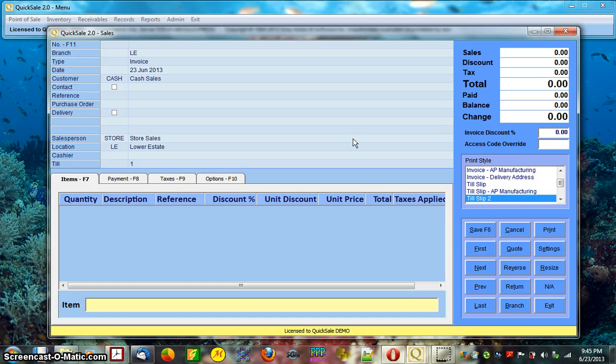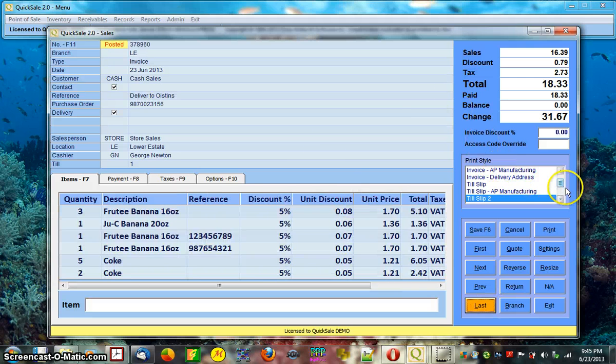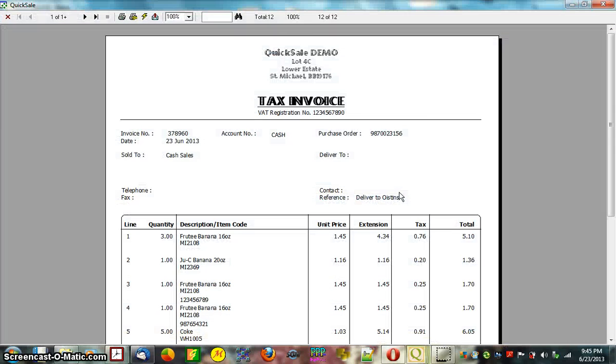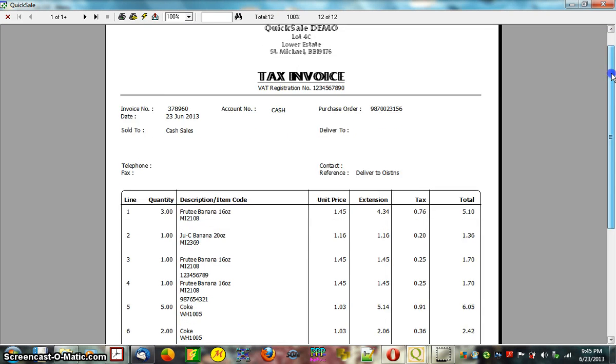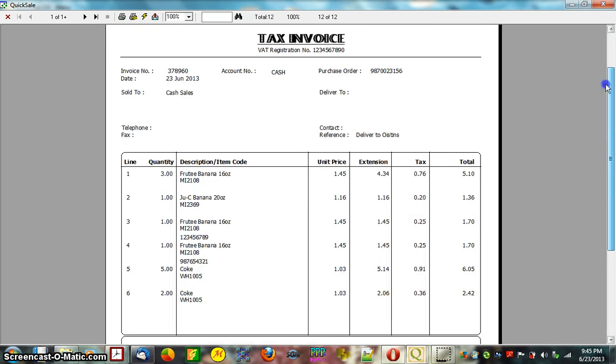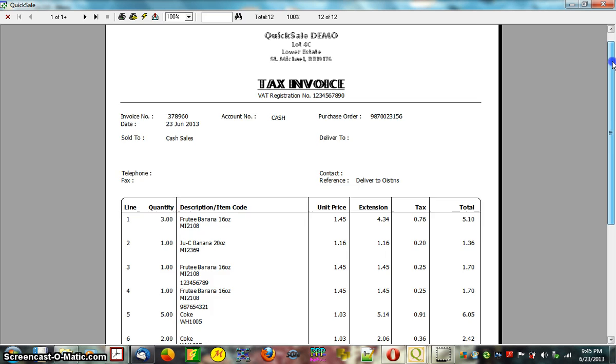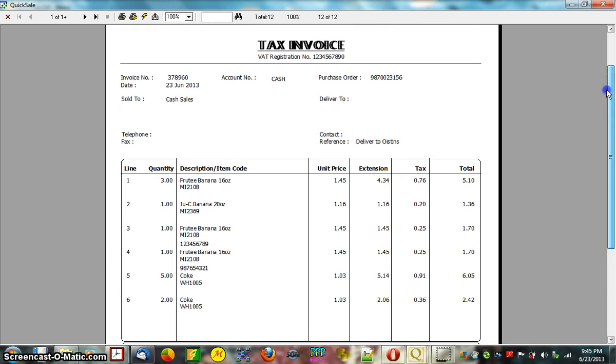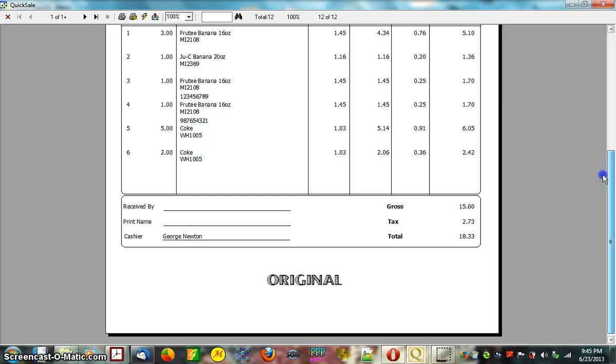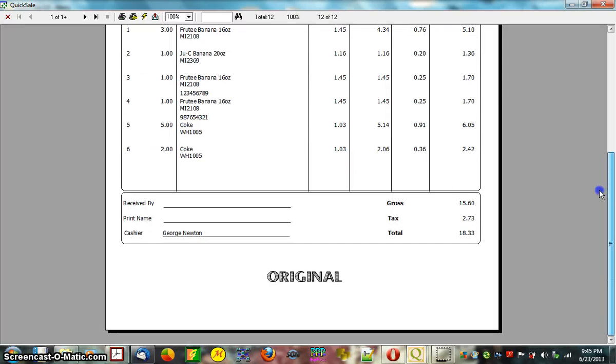Now, for those of you who are familiar with QuickSale, you would know that we have some different layouts. If I call that invoice back up, I can reprint that again using the invoice layout here. And if I print that, this is the same exact invoice, but look at the layout now. This is a 8.5 by 11 letter size sheet, and it's a full page layout. This could be used for maybe delivery purposes or whatnot, because there are some cases where people prefer not to have a till slip receipt.